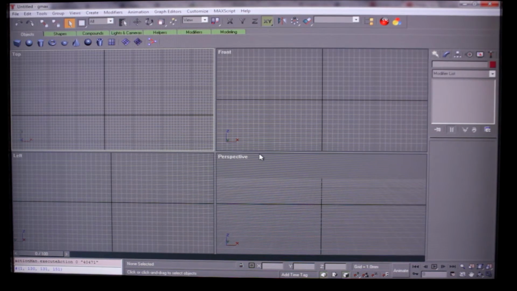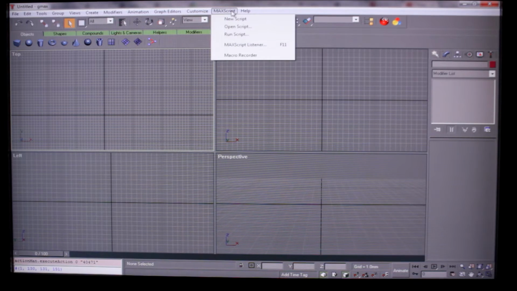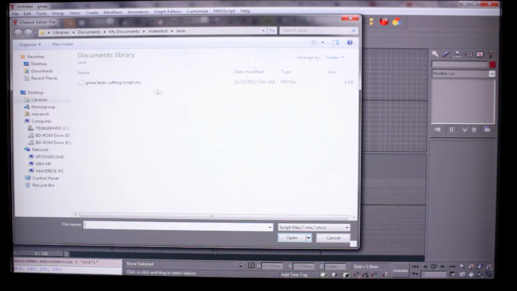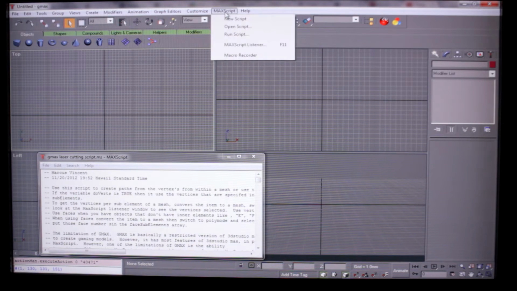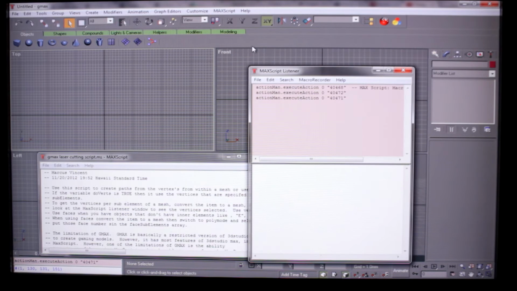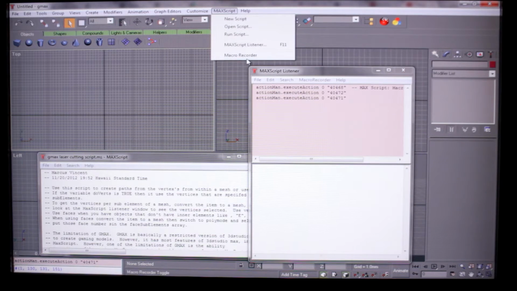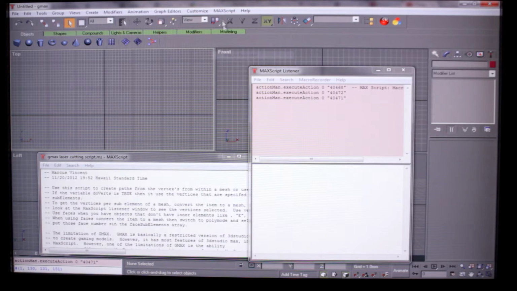After you've configured the unit settings, let's open the MaxScript that will generate the G-code. So go to the MaxScript menu item, Open Script, and open the gmax laser cutting script that you downloaded. Also go to MaxScript and open the MaxScript Listener window. And then finally make sure that Macro Recorder is turned on. Now it's turned on.